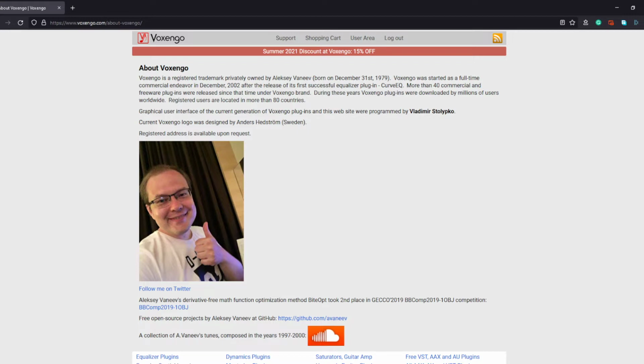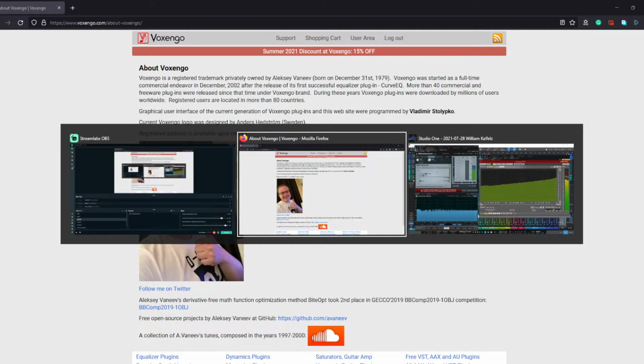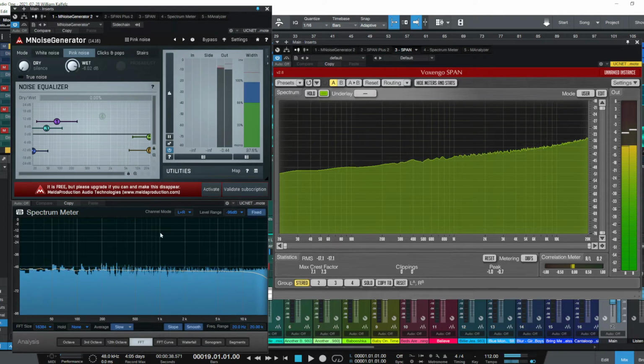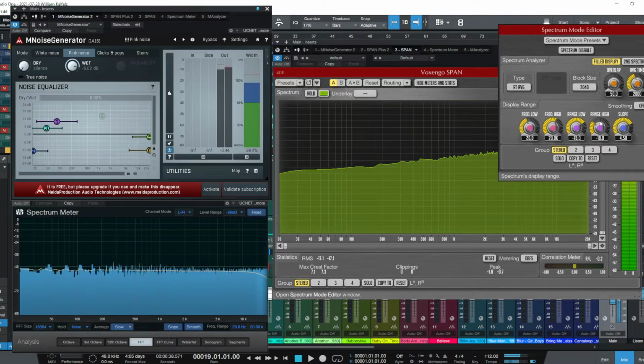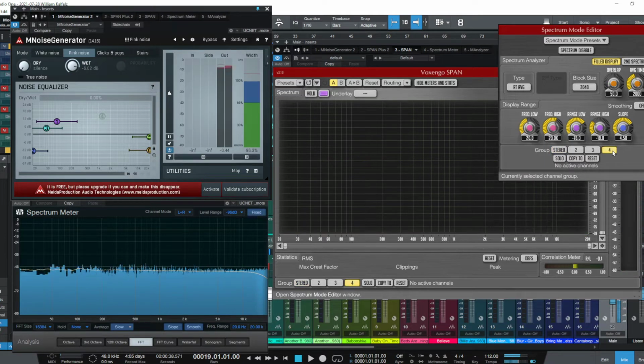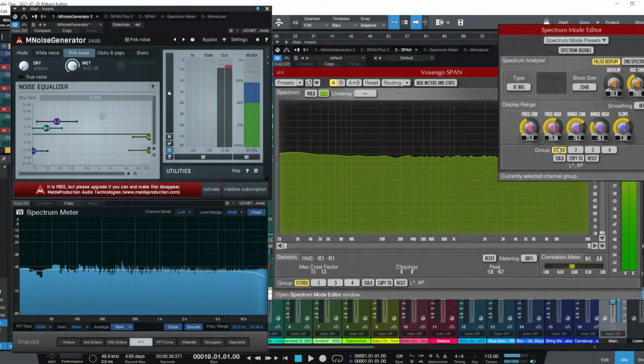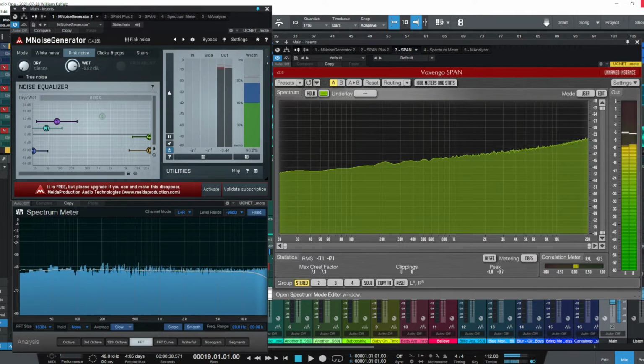I asked what made him decide to use a slope of 4.5 instead of 3, which most programs use. Actually, all the programs that I tested use 3. Only Voxengo SPAN is using something different, which is 4.5. And he told me that he checked a lot of music to see what fitted better in terms of slope values, and he came up with 4.5.